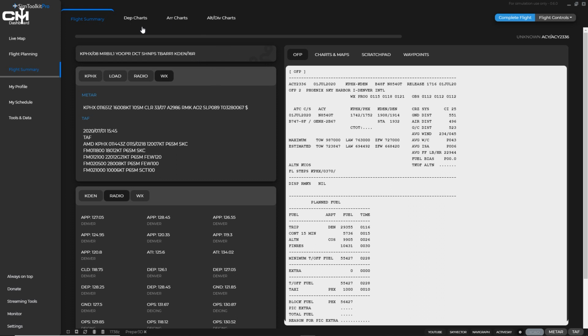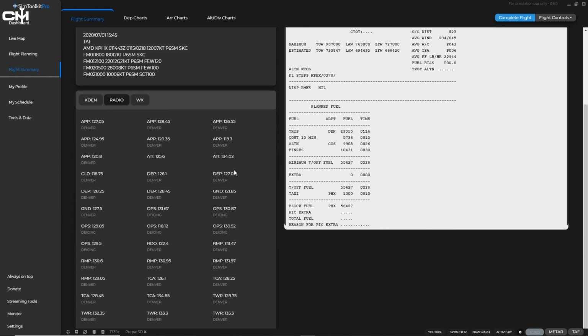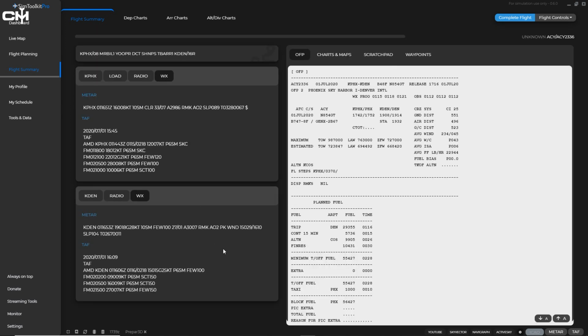All right. You've also got a status bar. This will show how far along you are on the flight. We're obviously not in flight right now. There's your Denver radios, and there's your weather information for Denver as well. So it used to say METAR and TAF were two different tabs. Now you just click on weather and you get all your weather information. All right, so that's everything that's on your flight summary and also the departure, arrival, and alternate charts.